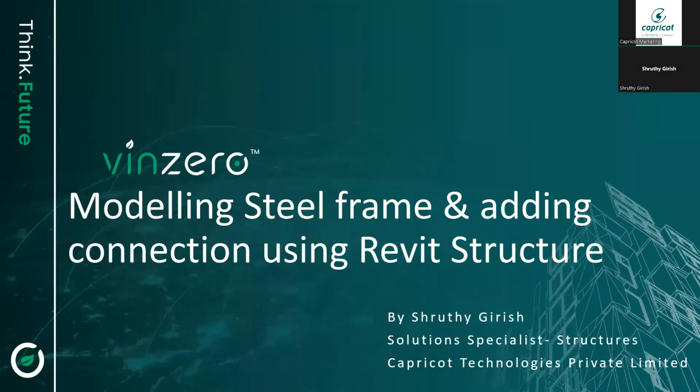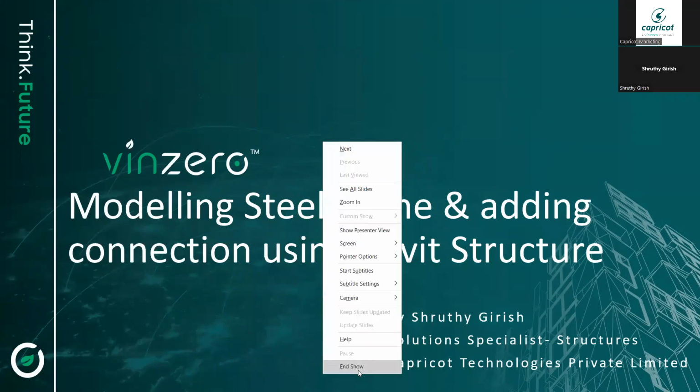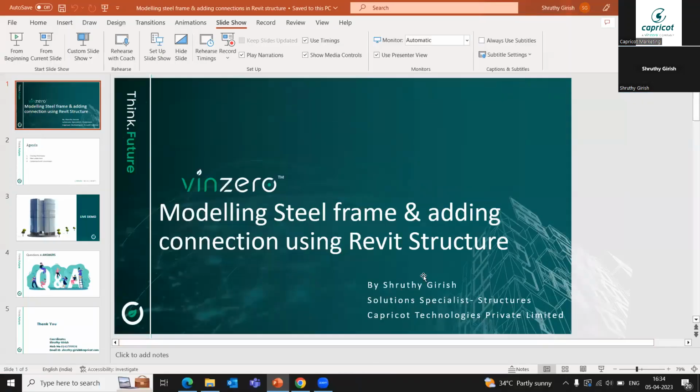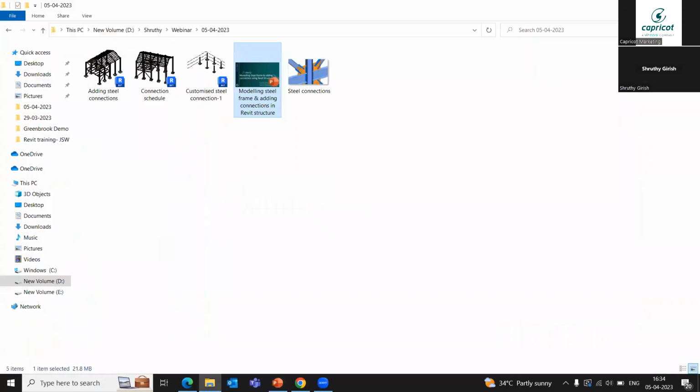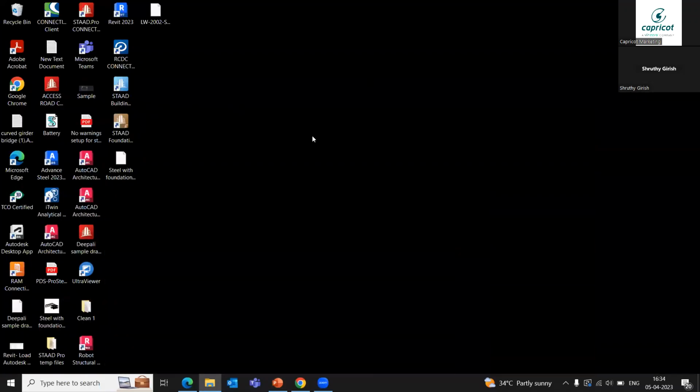So today I'm going to give a session on modeling steel frame and adding connection using Revit Structure. So let's begin with the webinar. I'll be discussing the steel frame, steel connection, and customized steel connection in this webinar. So directly, let me go to the software.